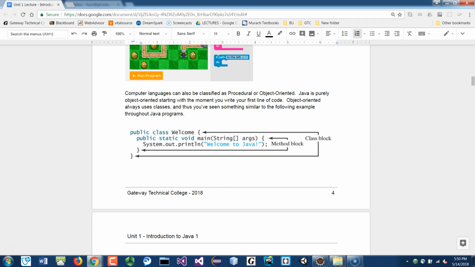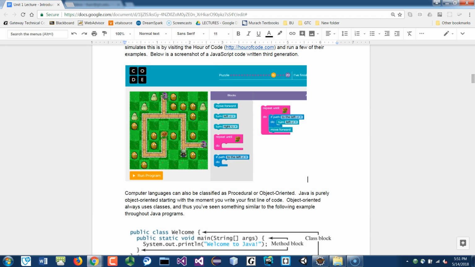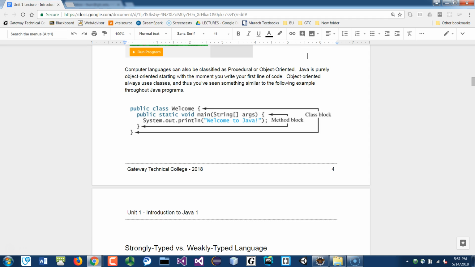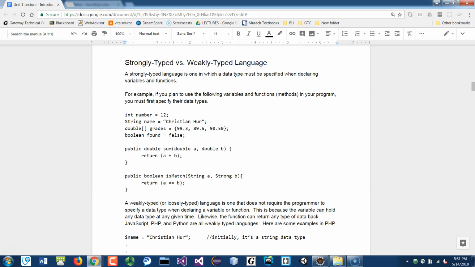There's another dimension, right? We have the procedural and the object-oriented. Java is an object-oriented language, and we'll talk about that more later. We'll go down to this example of strongly typed and weakly typed, or loosely typed, or dynamically typed. Again, a lot of names that mean the same thing.